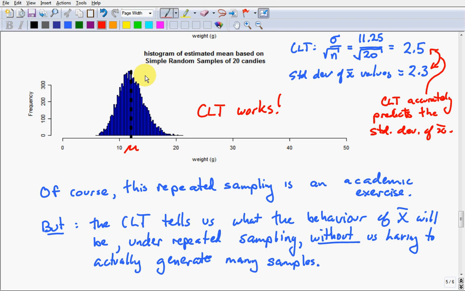So the central limit theorem tells us about the behavior of the sample mean x bar under repeated sampling without actually having to generate that many samples. So we can use the central limit theorem to predict what will happen without having to generate many samples. So that's a very powerful result.